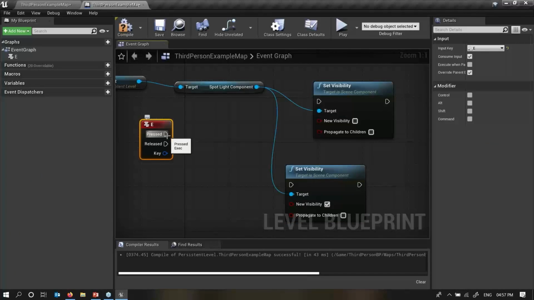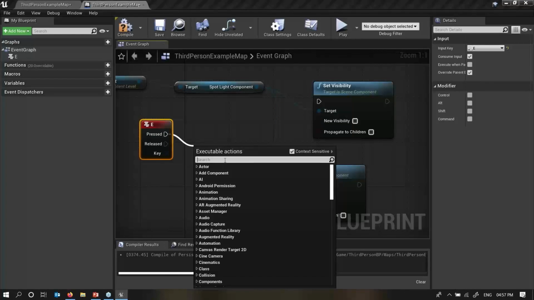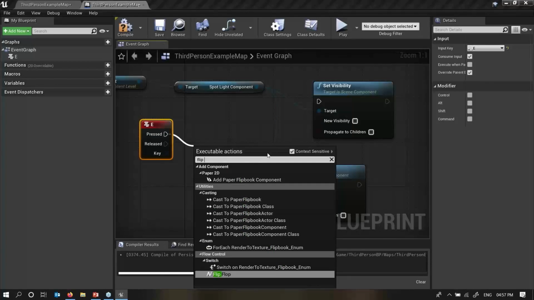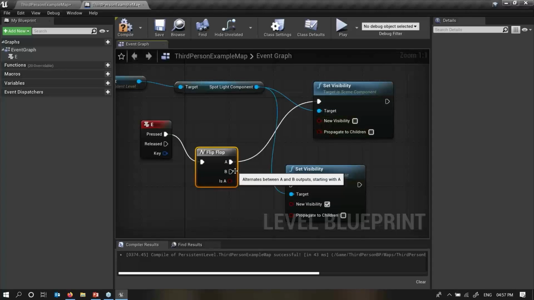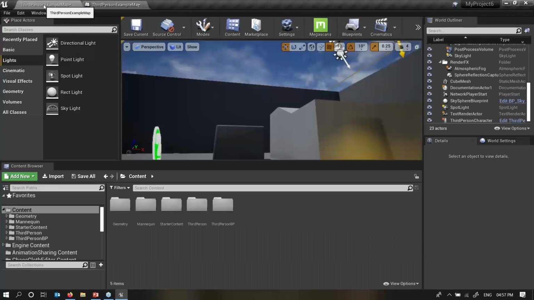For that, there is a node called Flip Flop. Drag and drop it here. Flip Flop is the node. Now when I press A, that means Pressed A, this visibility is on. Once I press it again, this target will get off. And again, compile. So I'm not using this Released option, I'm only using the Pressed option.